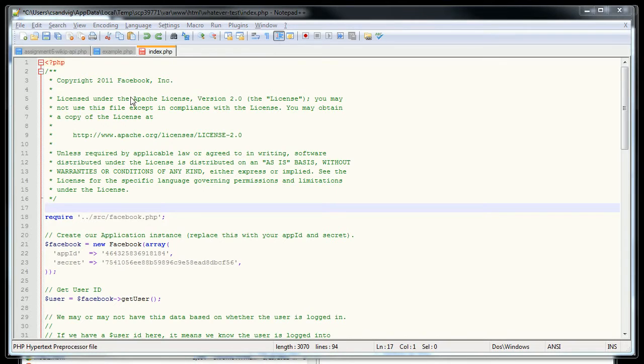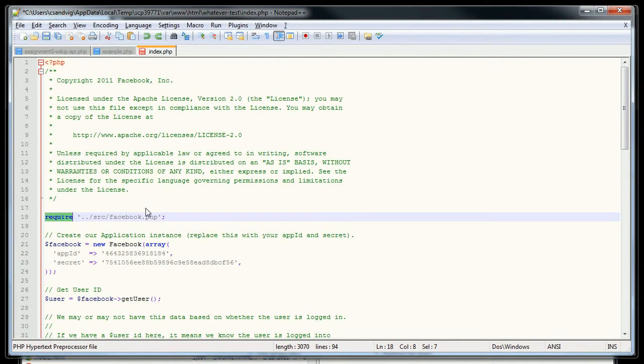I almost forgot, I need to make one other change, and that's that there's a new statement we haven't worked with before called require. What require does is it takes another script and includes it in your script. So basically it's as though I were executing the script in this other file, and that's the file I downloaded from Facebook. Remember, it was called facebook.php.